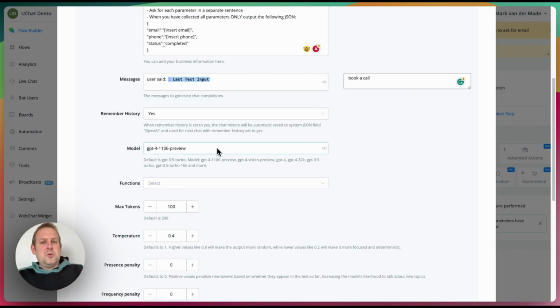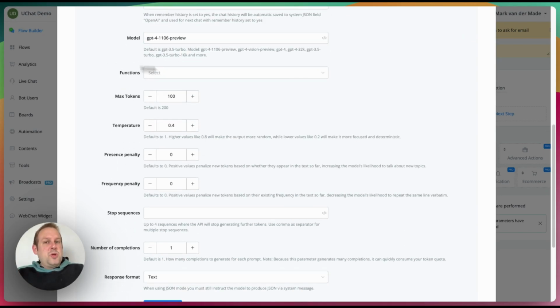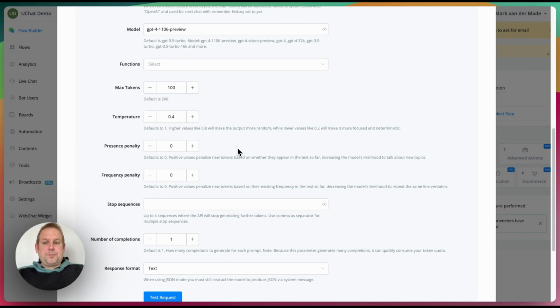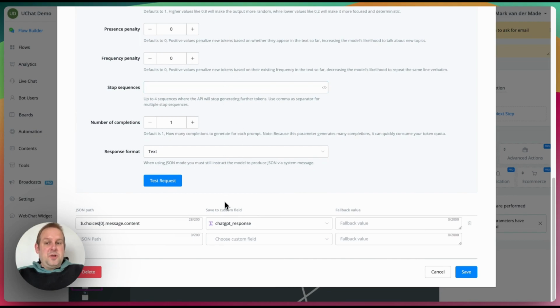For the model, we're going to use the latest turbo model for GPT-4. And for functions, we're going to leave them blank. We have max token set to 100, that is more than enough. And then we have temperature set to 0.4. And the rest is pretty much default. The response format will also be text, by the way.